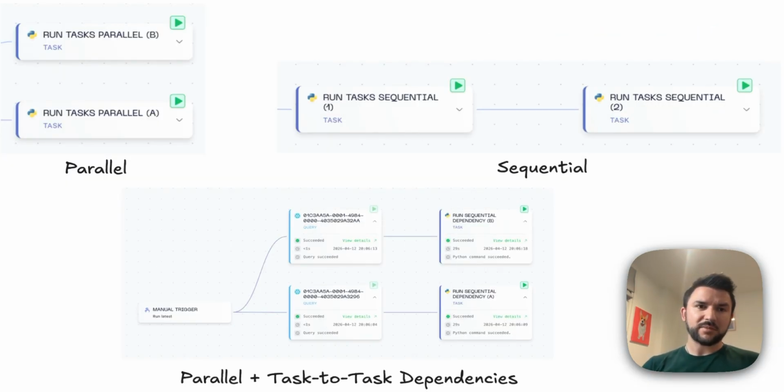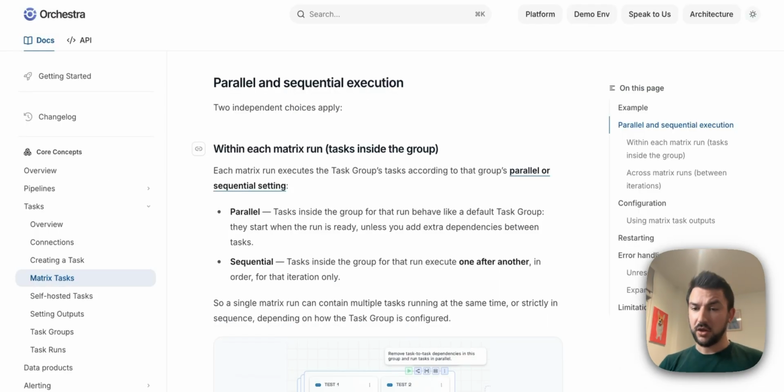And just to recap, we had the parallel execution of the matrix, which looks a little like this in your pipeline. We had the sequential execution of a matrix, so one after the other. And then we had a little bit of both, but not parallel and sequential, but parallel with task-to-task dependencies. So when you want to run a chunk of a pipeline multiple times all at once. So those are just some of the new cool updates to Orchestra and its MetaEngine.